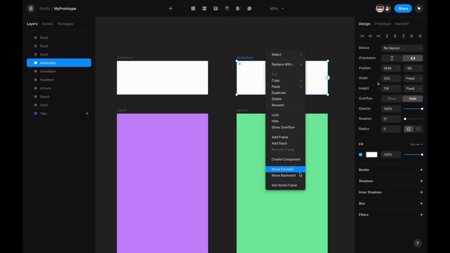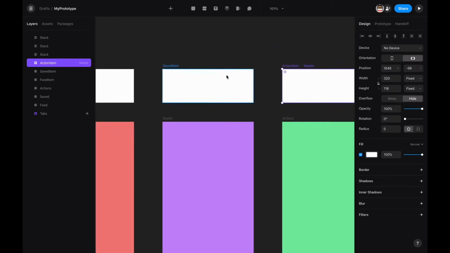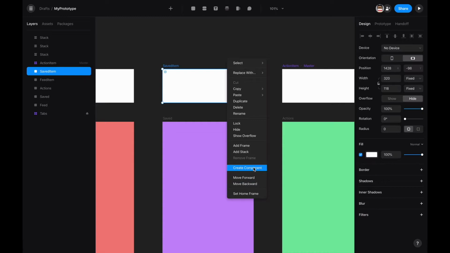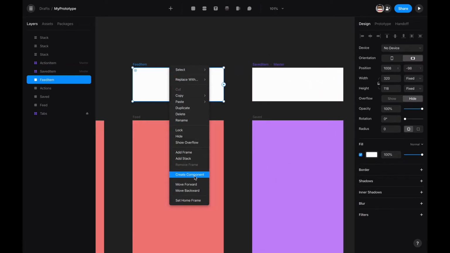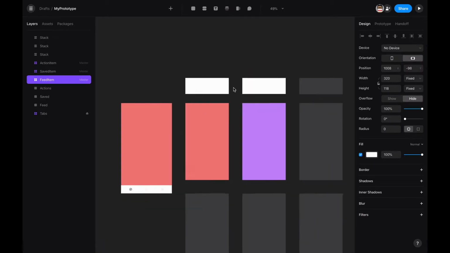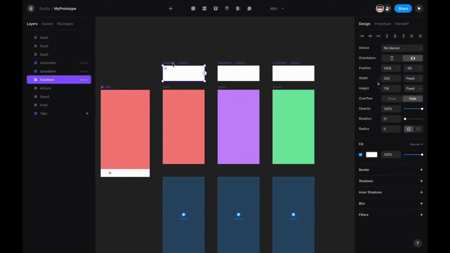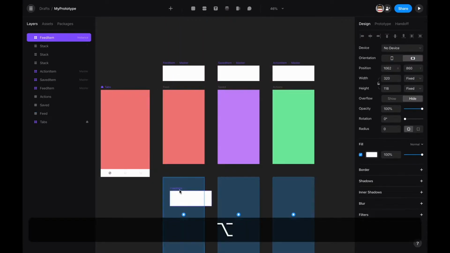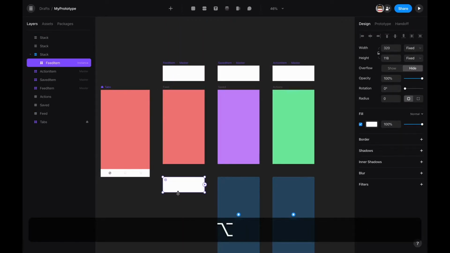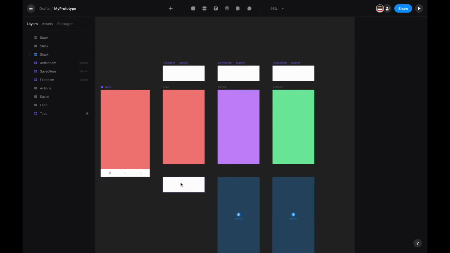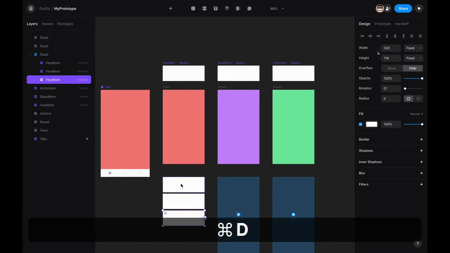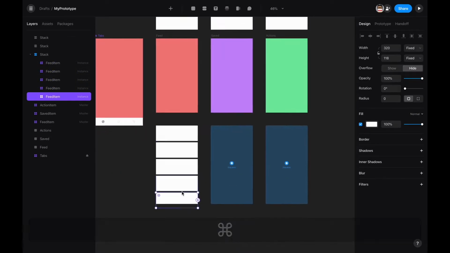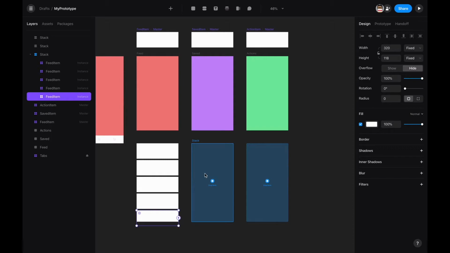I'm gonna make this create a component. I'm going to drag and hold Option and drag to create a duplicate. And I'm gonna put it inside of my stack. And using Command D a couple times, it's going to create a few duplicates as well.